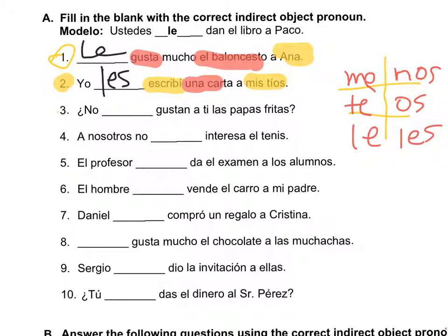Number three is going to be a little different for us because we're reviewing again how gustar operates. So this one's tricky because as we've started the process of learning how to use indirect object pronouns, I've mainly focused on le and les. This particular activity, and from now on, we're going to use all of them, right? As you can see, me, te, le, nos, os, and les. We're going to use all of these.